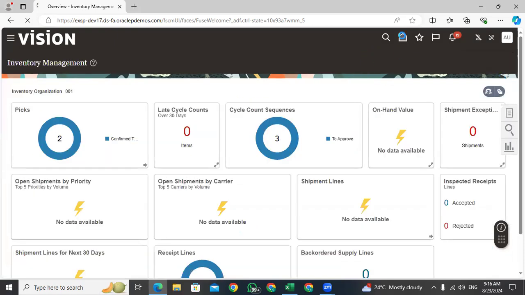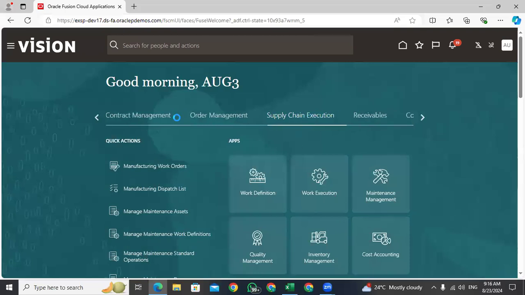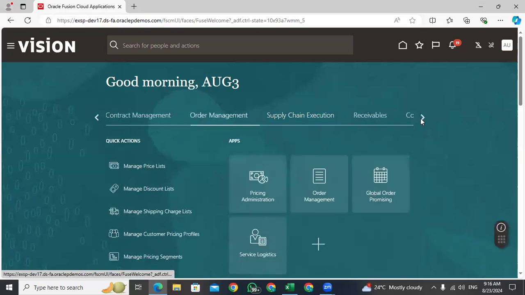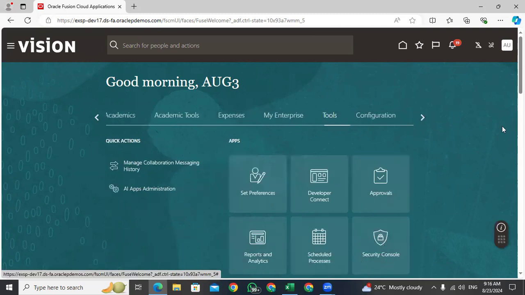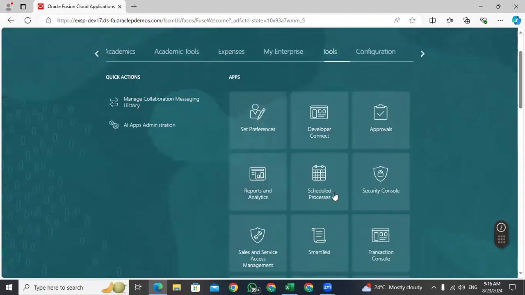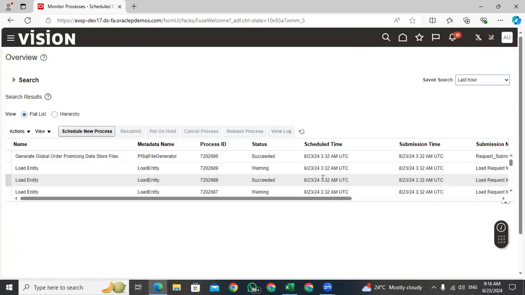Okay. From here, if you go to order management, let's see the back end. A lot of programs and documents are created. Reports are created, shipping documents, those things. If you want to see that, go to schedule program. Let's see what documents are generated.